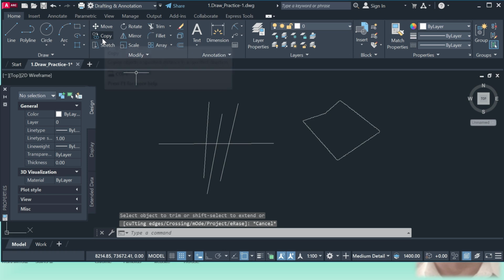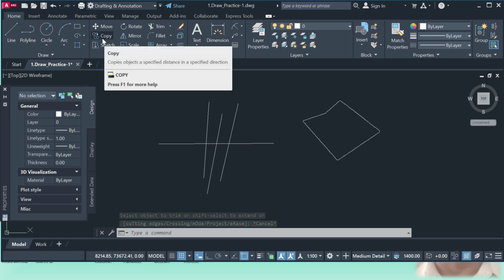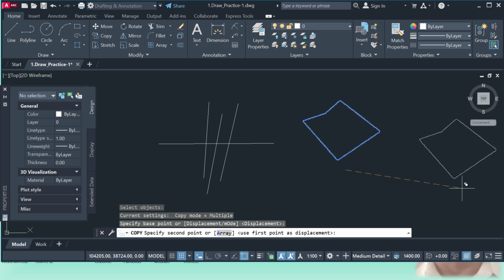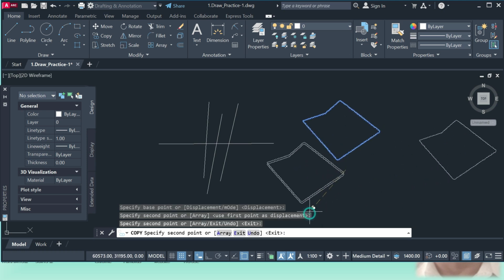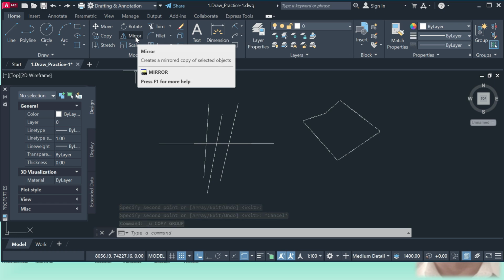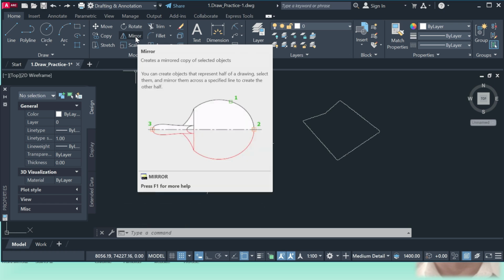Third one, the copy. Just select here and click on this object, enter, then it will give the copy to us. This is the meaning of the copy. After that, mirror. With mirror, we can mirror any object.